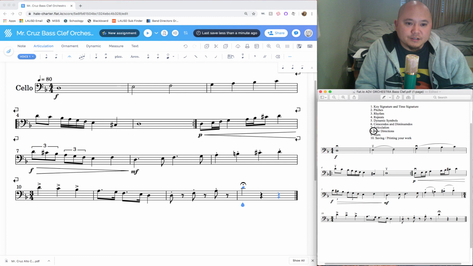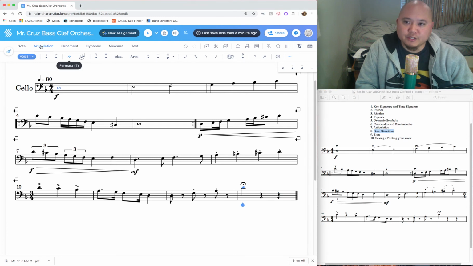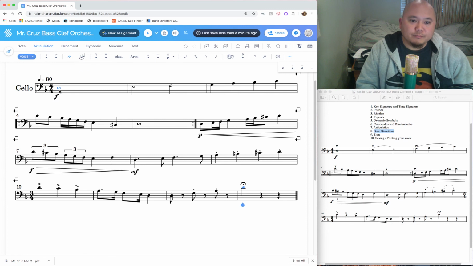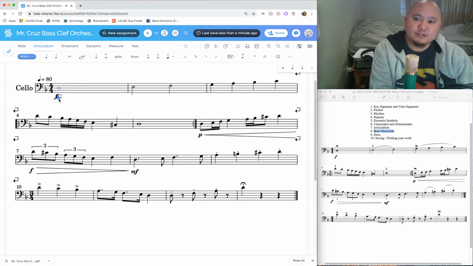Next is bow directions. Bow directions are also under the articulation menu. Okay. So first measure, we have a down bow. So let's move my teardrop to the first measure and then down bow. Okay. The next measure is an up bow. The E is an up bow. So make sure the teardrop is underneath the E and then hit the up bow icon. Over here we have a G down bow. So the teardrop's over here on the G, hit down bow.